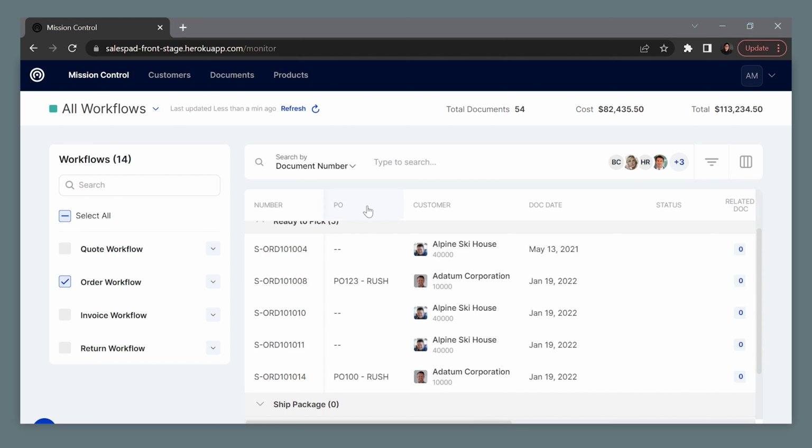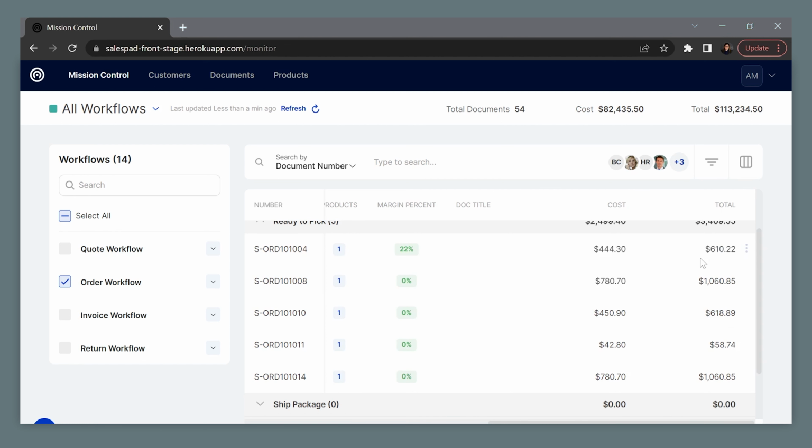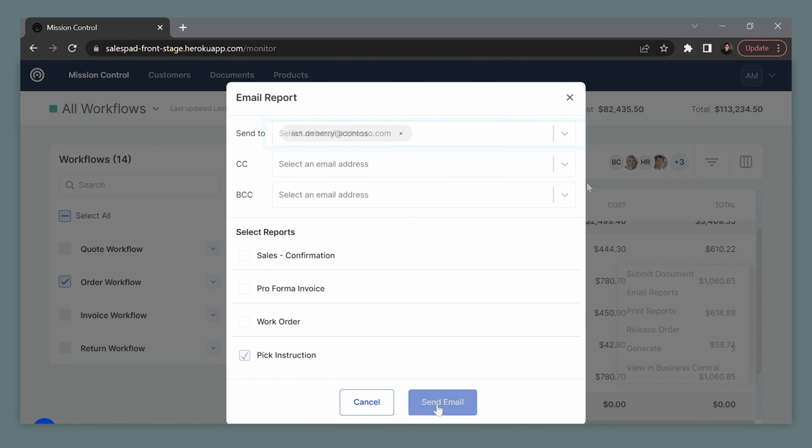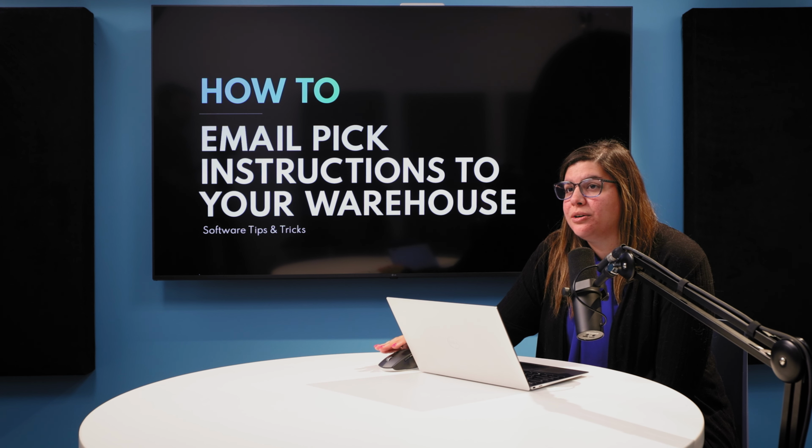Now I want to send pick instructions to my warehouse employee, Ian, and I'm going to do this by scrolling to the right and clicking this menu here. Select Email Reports, select Ian as the contact, and select Pick Instruction. Then simply press Send Email. And that's how to email pick instructions to your warehouse.